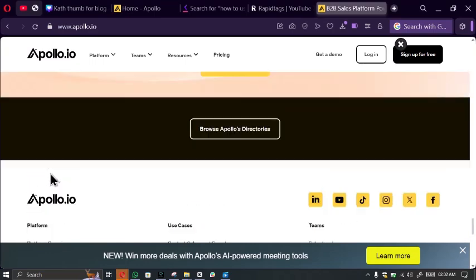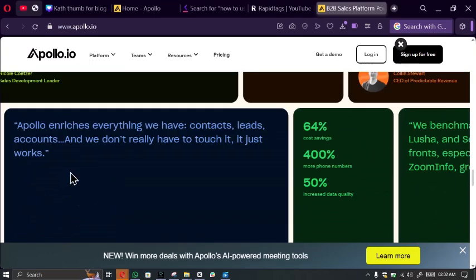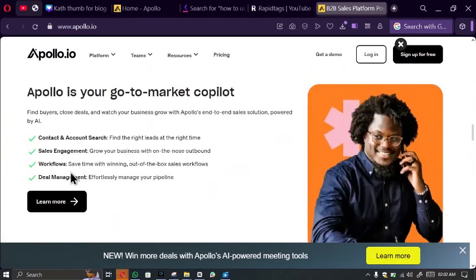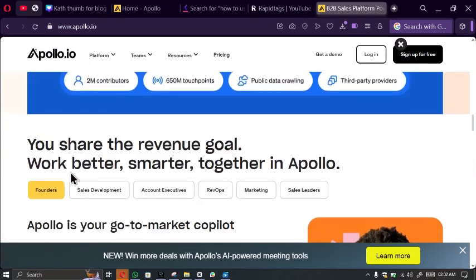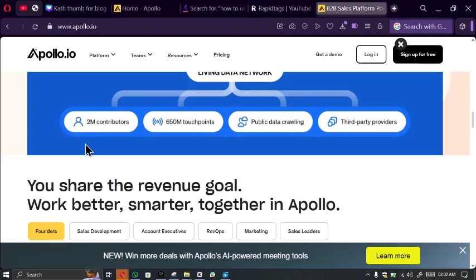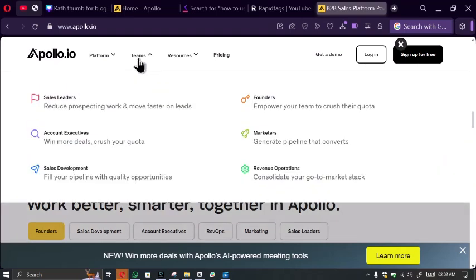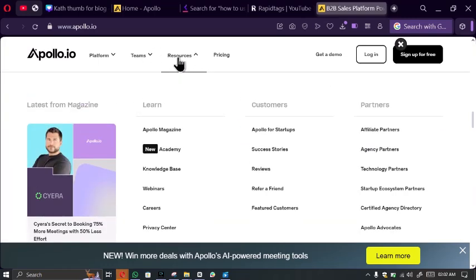We also have sequence and automation. Just imagine having your own personal assistant who sends out perfectly timed follow-up emails. That's what Apollo automation does. It keeps your leads warm without you lifting a finger.